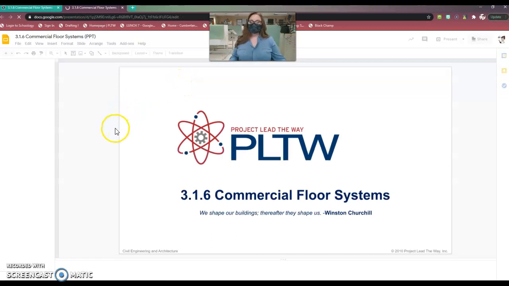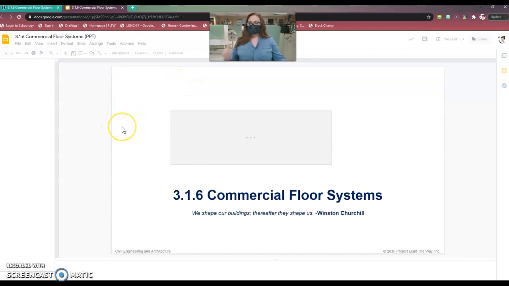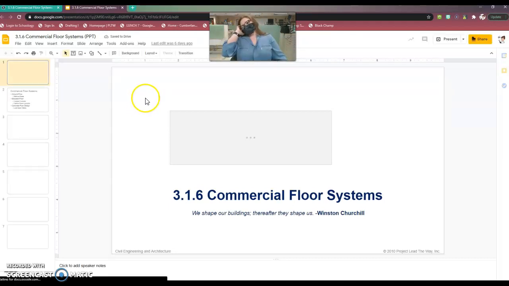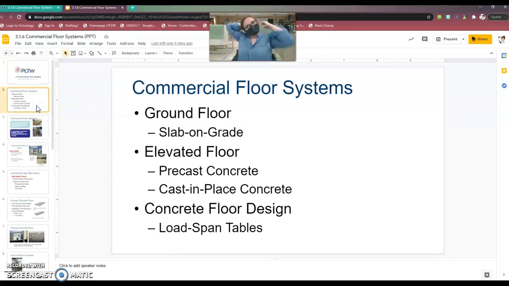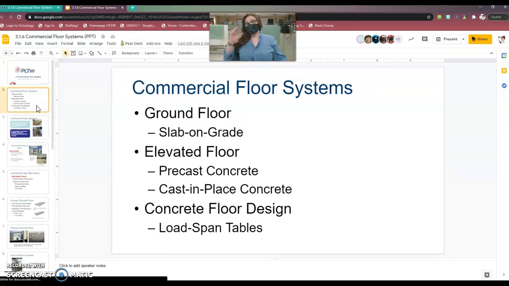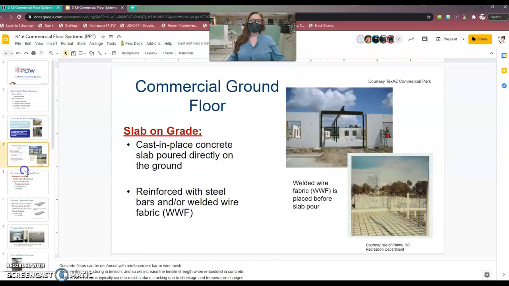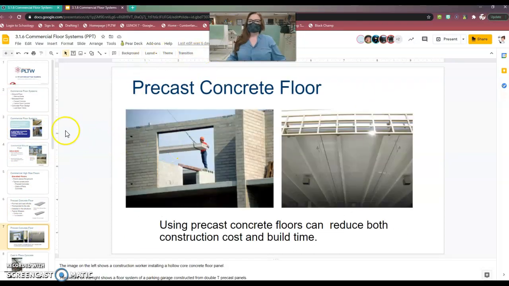This PowerPoint goes over the different types of commercial floor systems that you're going to encounter for our commercial project. There are a couple others, and in the assignment you may be researching a couple others. It goes over ground floor, slab on grade, elevated floor, precast concrete, cast in place concrete, and then concrete floor design load span tables. You'll see more of the load span tables here in a little bit on the assignment itself. Check it out, take a few notes, get them submitted. It's not terribly long.